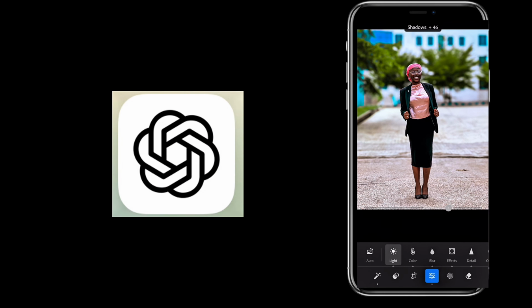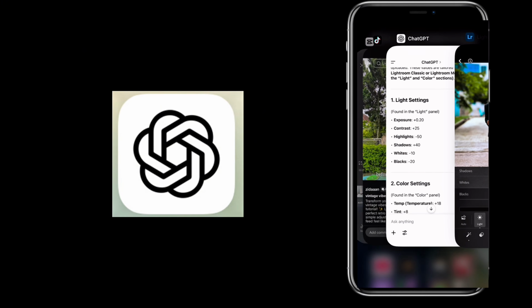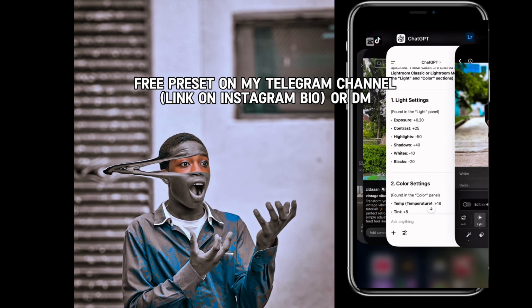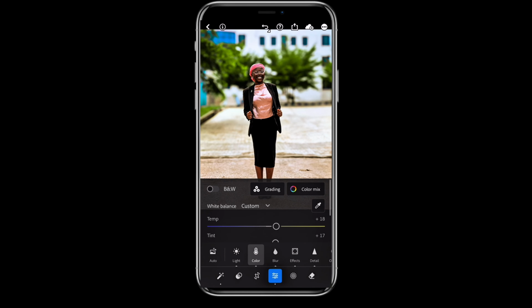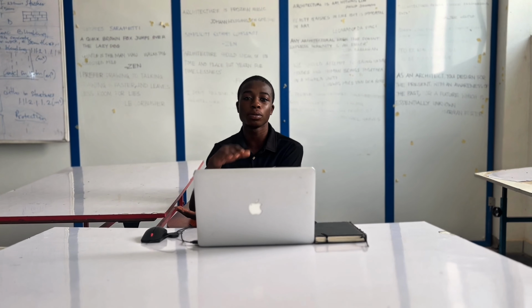So we use ChatGPT to get ideas. Why would I buy a preset when I can just use an AI to generate a look from an image, to copy it to my ChatGPT? Talking about the editing software we're going to be using.